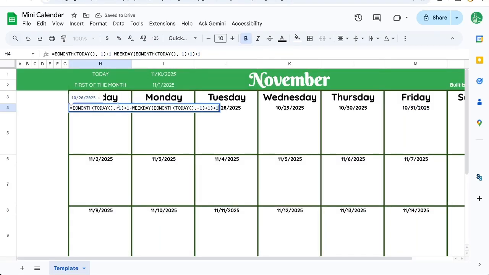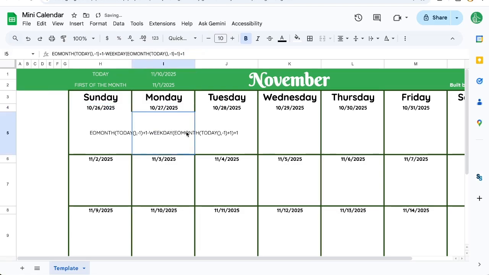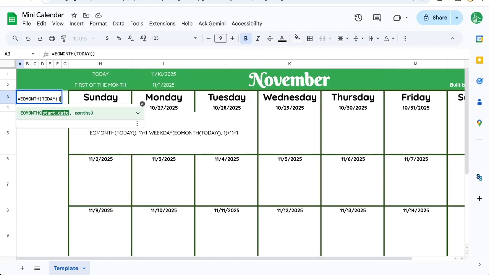Now I have this formula already created. What we're doing is we're taking today. Let's look at this as we type it out. We're taking today, and we're going to wrap around it EOMONTH. Now we need the start date and the months, and we're going to add -1. That means whatever today's date is, find out what month it is, find out the last day of last month, -1, the month before that. And then we're in parentheses and add +1. Now that is the first of the month, no matter what day it is.